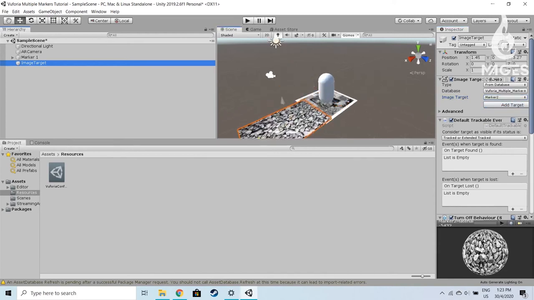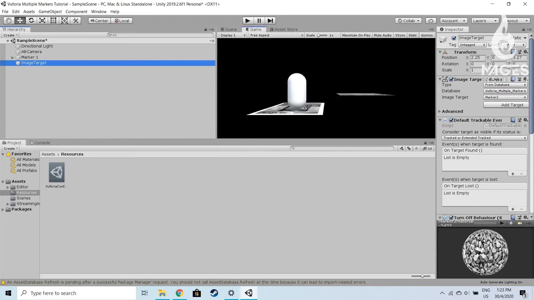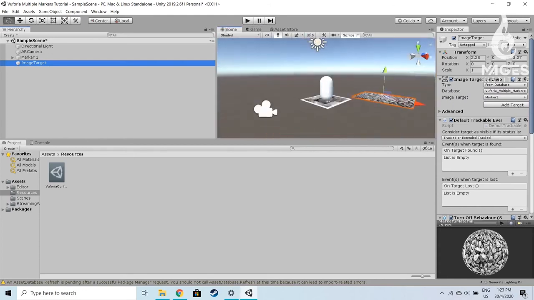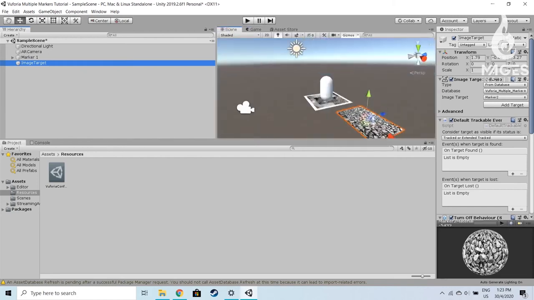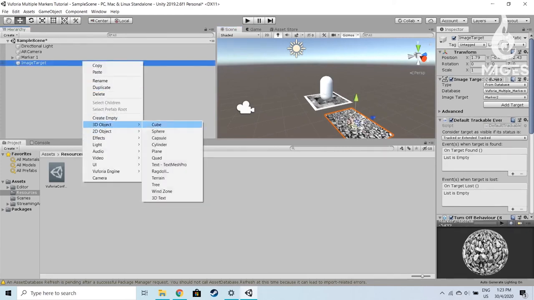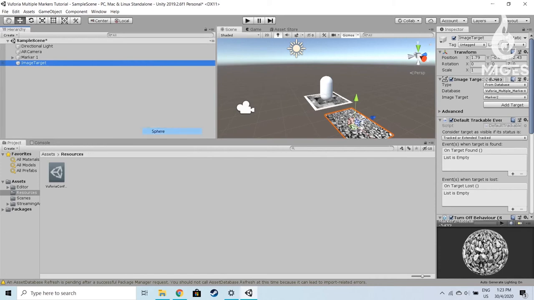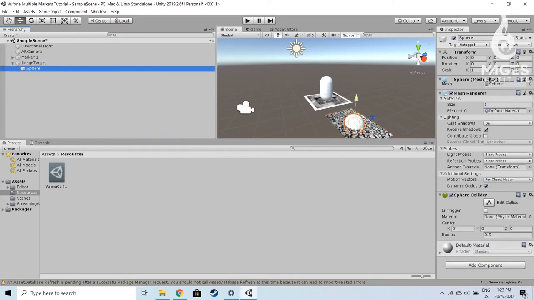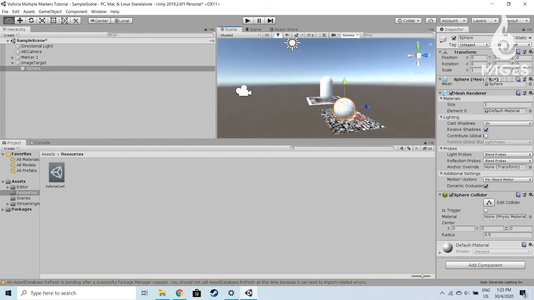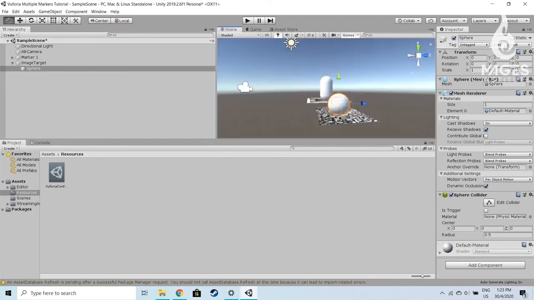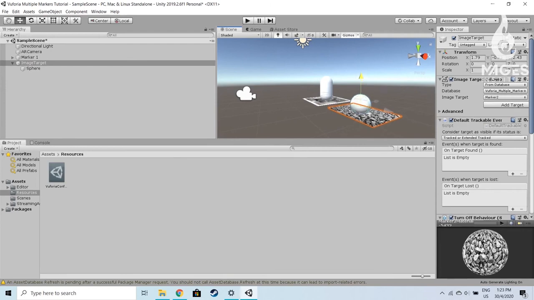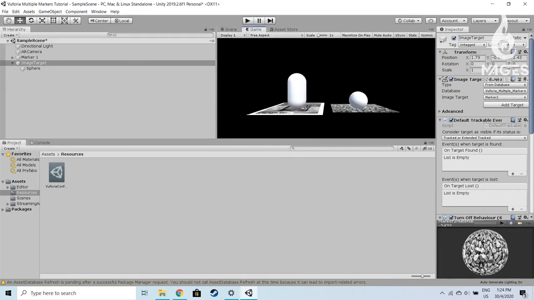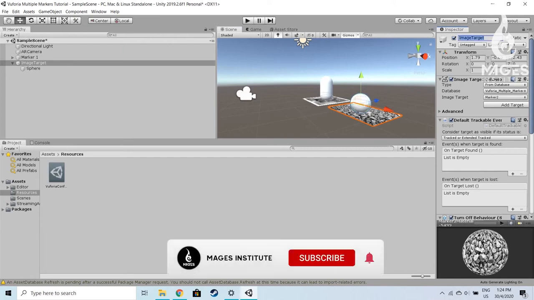So you want to put it within the camera view, make sure it's aligned properly. So something like this maybe. And you want to put another 3D model inside, let's just say a sphere right now. So just move it above and make sure it looks alright right now. Maybe move it a bit higher. Rename this image target to marker 2.